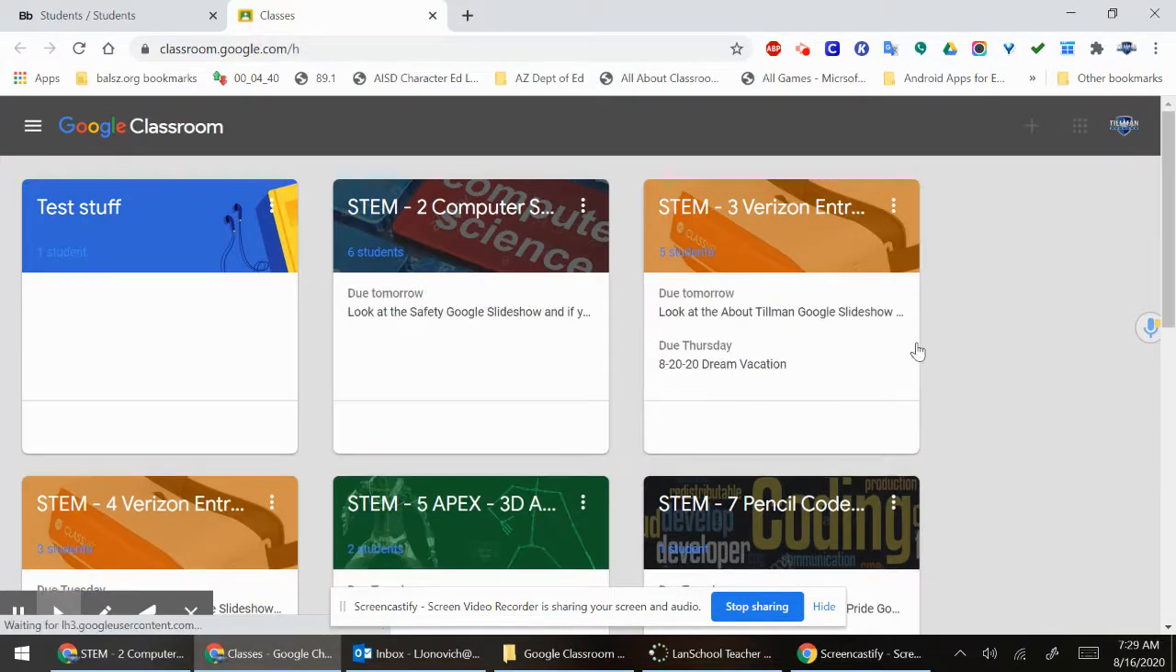Open it up. And of course, yours is not going to look like mine, but yours will be where you can see what classes you have. So the little plus up here is how you create or join a class.